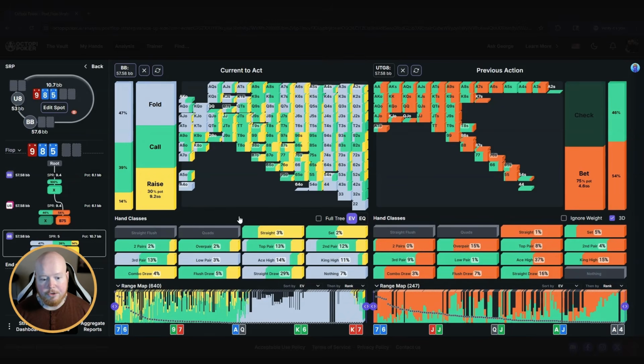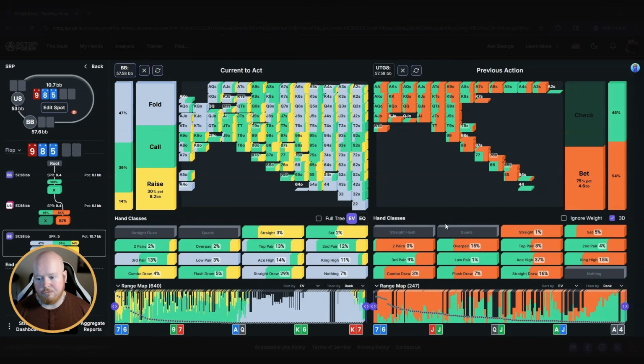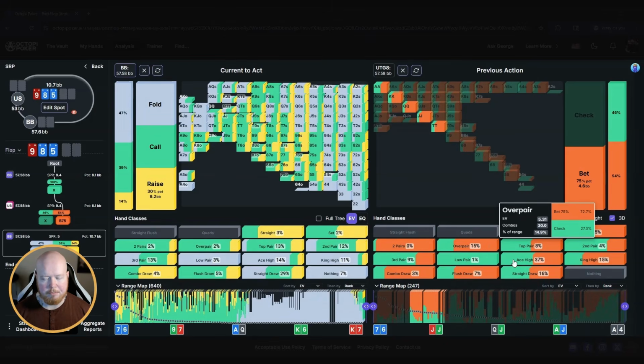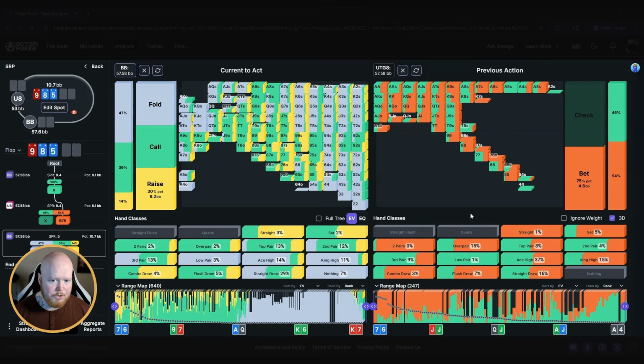On the third row, you see the weaker portion of the range, the third pair, low pair, ace high, and king high. And the U8 player on the right here has a lot more hands in this category, with the ace high region being more than a third of their overall range. This is a clue as to why the U8 player doesn't get to play super aggressively here. They simply have a lot of medium to weak ace high hands in their range.